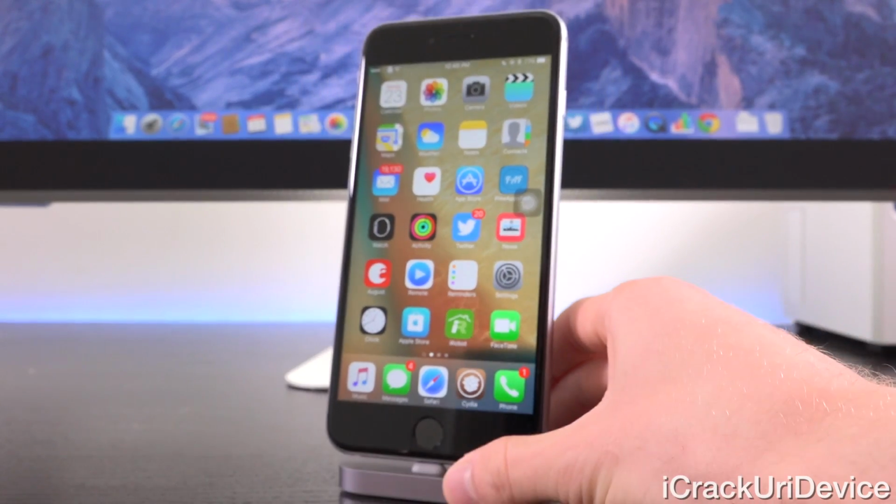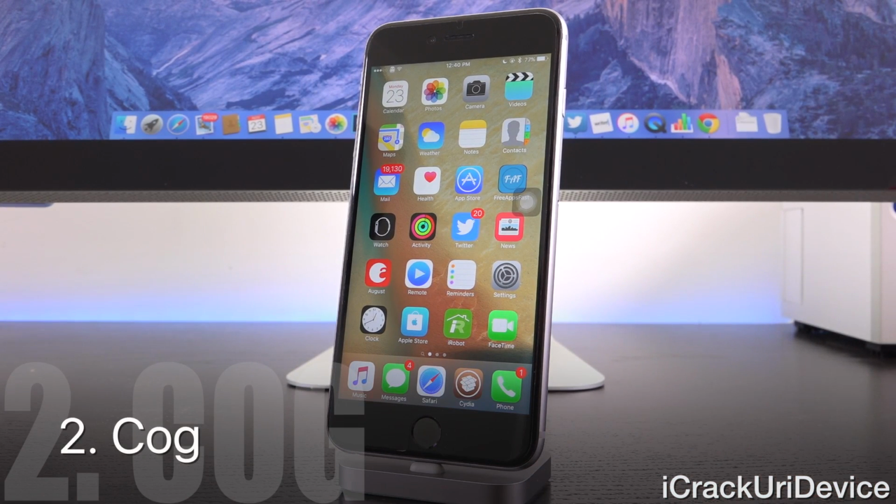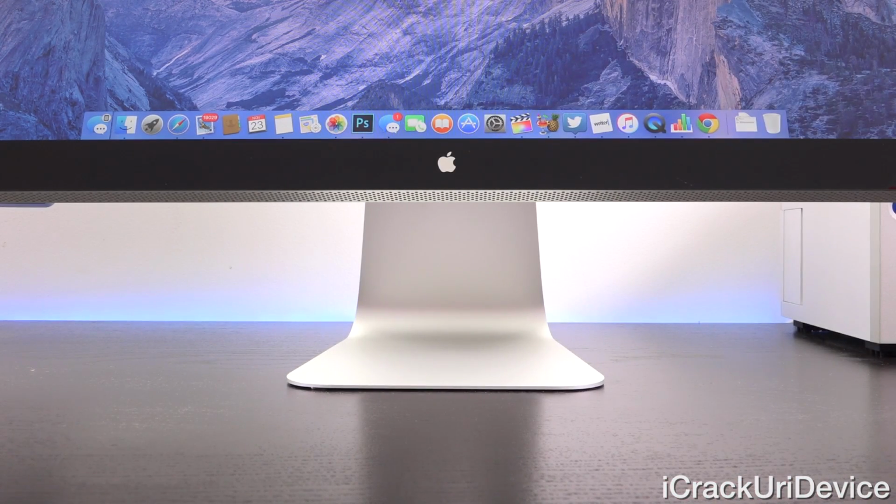Moving on to the second tweak in today's list, though, it's free. It's called COG, which stands for coming or going. It's an acronym. So when you install it, you don't really have any settings. You can just open up the default messages app and you should see it automatically applied.